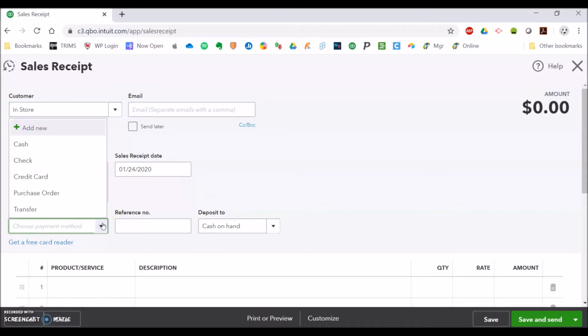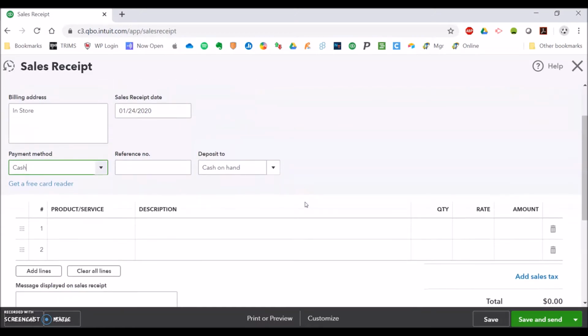For payment method, you can just choose cash. It really doesn't matter, frankly, but we're just going to go ahead and choose cash because we have to put something in there. Reference number can be left blank, and we are going to deposit this to our cash on hand. And even though it's not technically cash on hand, for the purposes of monitoring this, it's best to leave it at that. For product and service, I believe you can leave that blank.